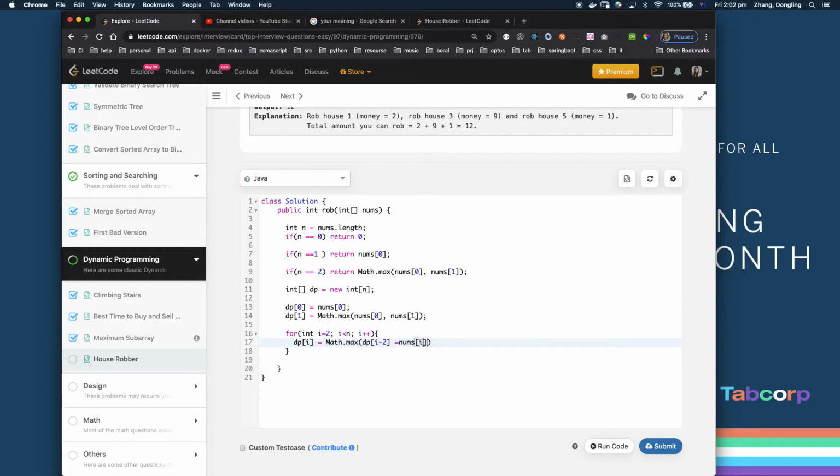You compare this one with the previous one. You choose either this one or the previous one. After the loop finishes, you always put the bigger one in dp[i]. Then you just return dp, and the biggest number will be at n minus 1. That will be your solution. This is the typical DP question, so let's submit it.